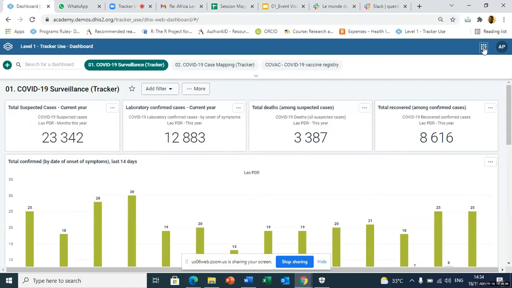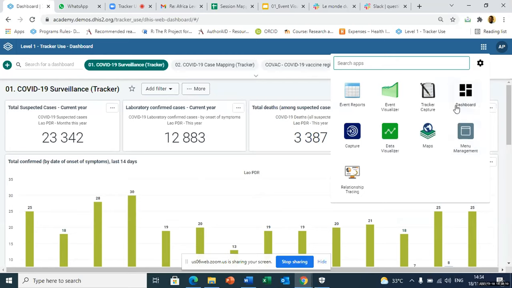Okay. So let me share again the event visualizer. Okay, so do you see my screen? Yes. I hope you see the dashboard. So let me go back to the Event Visualizer. I click there.